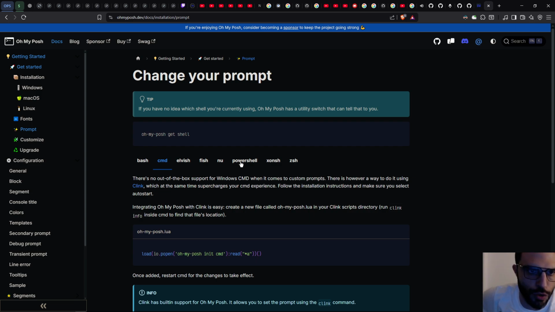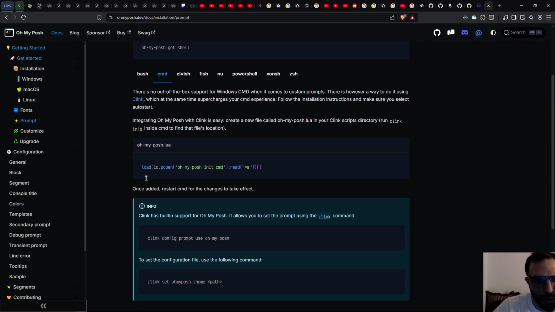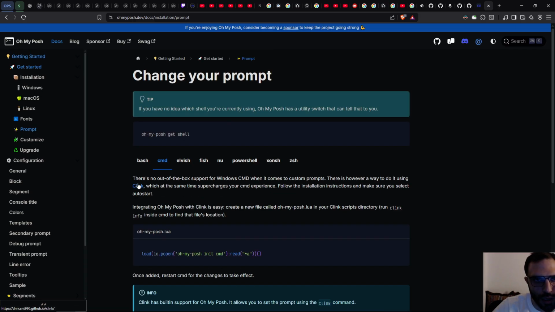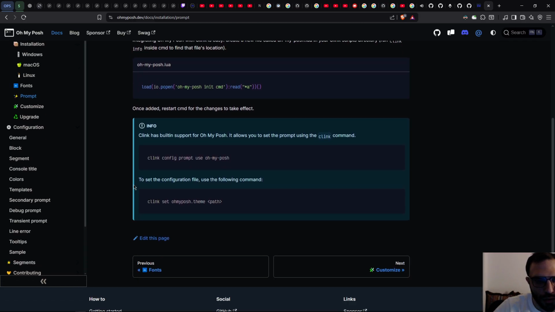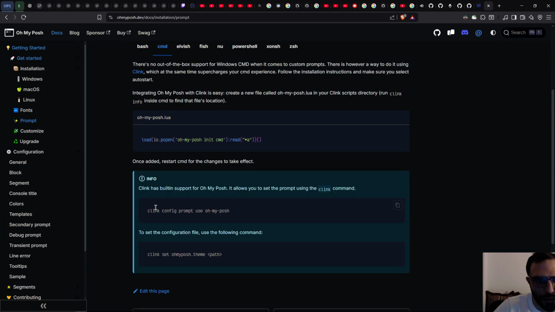I think you could use WSL to invoke Windows stuff, but I didn't bother. So for CMD, you just need to install clink with it. So yeah, here, clink.